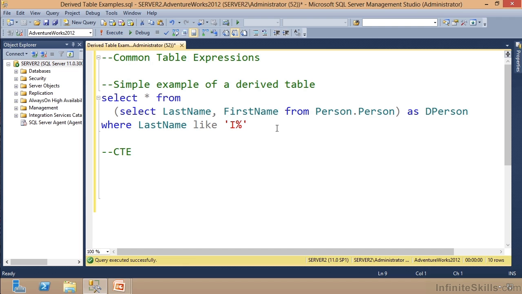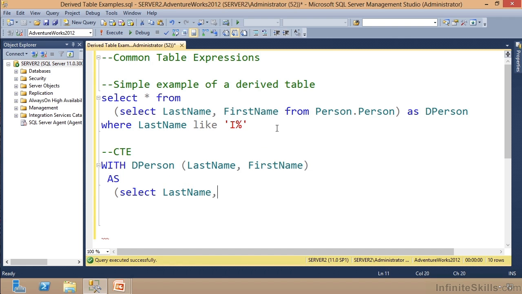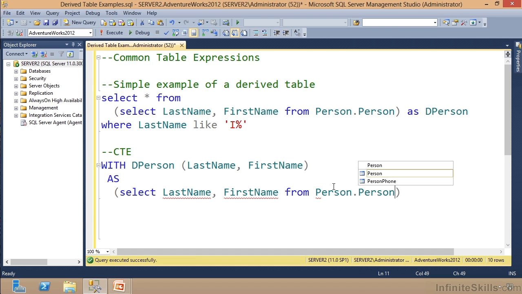Okay, so let's just put a little instruction there, CTE. So we're going to start with the WITH command. All right, we're going to say WITH, and here's where we name the CTE. With dPerson, we're going to put a last name column in there and a first name column. Then we're going to use the keyword AS, and then we put our query that loads dPerson. So it's a little cleaner. We're going to say select last name, first name. We're going to pull that from person.person.